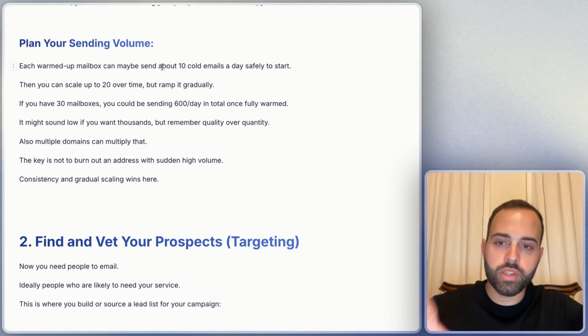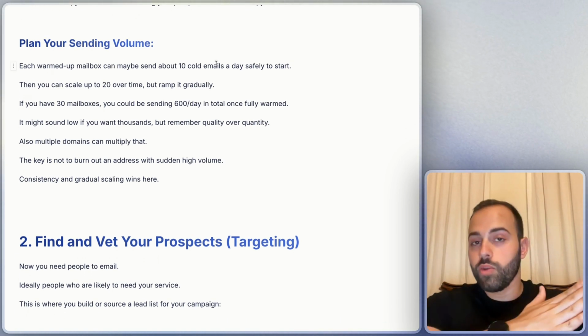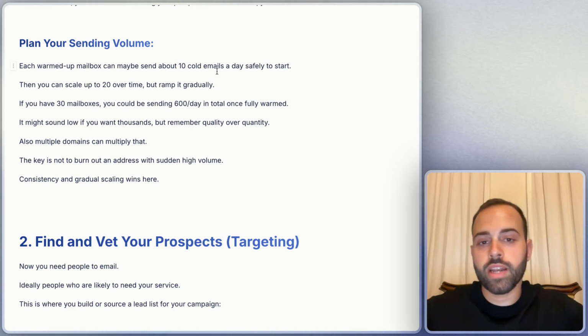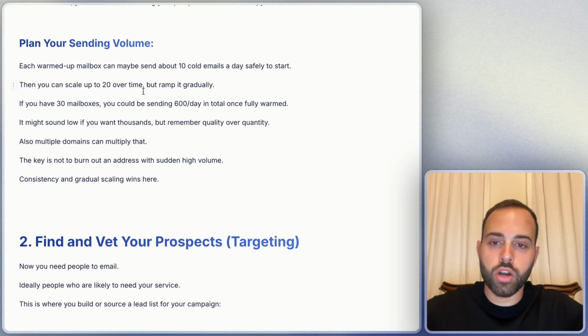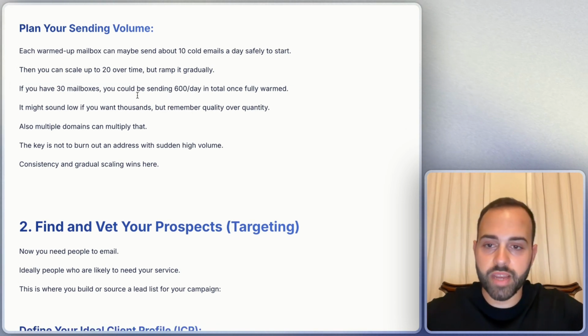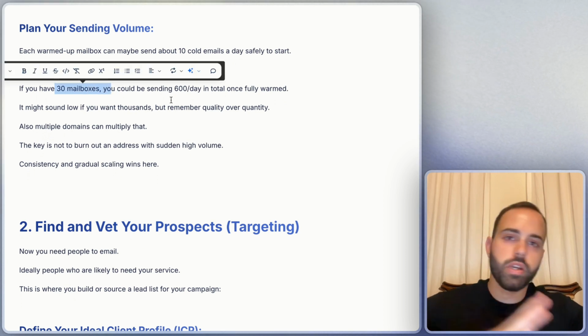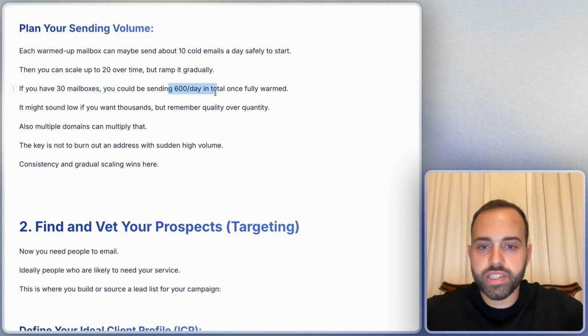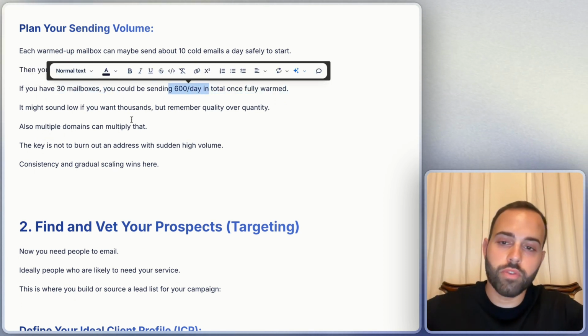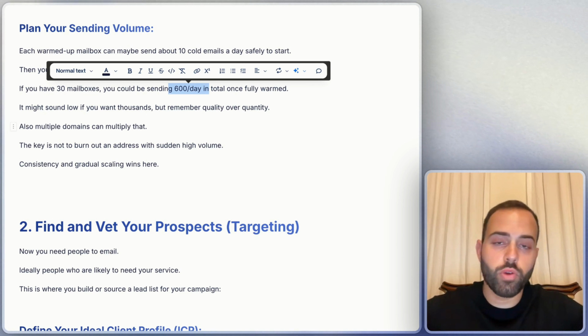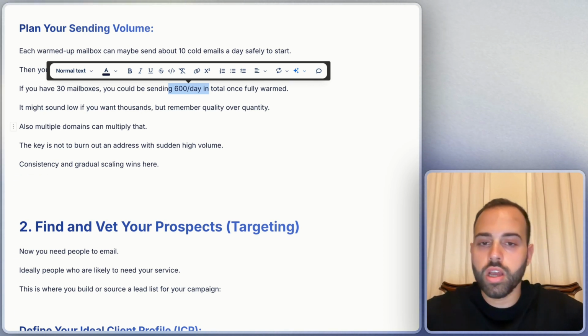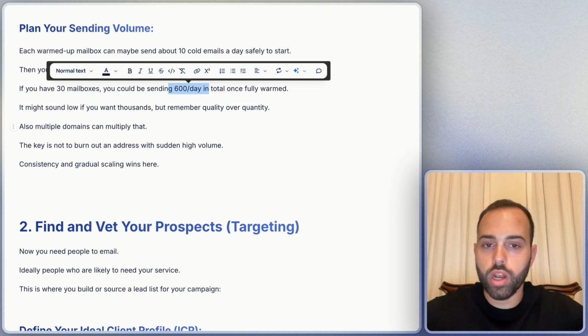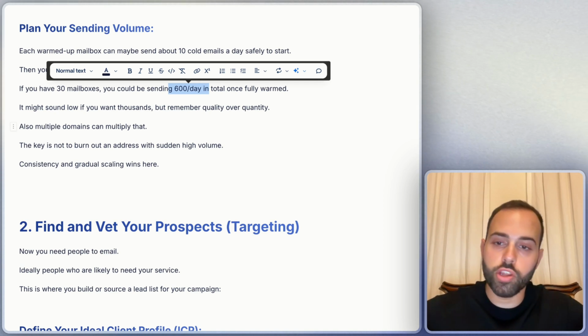Each warmed-up email inbox can send around 10 cold emails a day to start with, and then you can scale it to around 20 over time. So if you have around 30 inboxes because you purchased 15 domains, you could be sending around 600 emails a day once fully warmed up. Now, this might sound low if you want to be sending thousands or tens of thousands, but remember, when you're starting off, it's quality over quantity. It's not always a volume game.